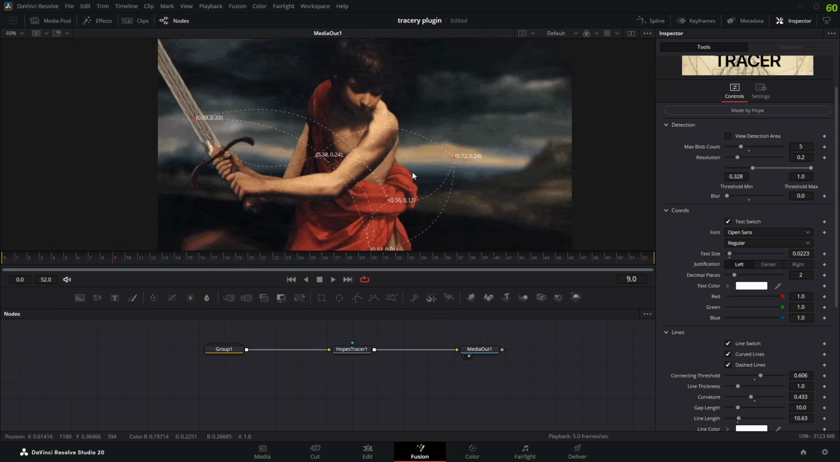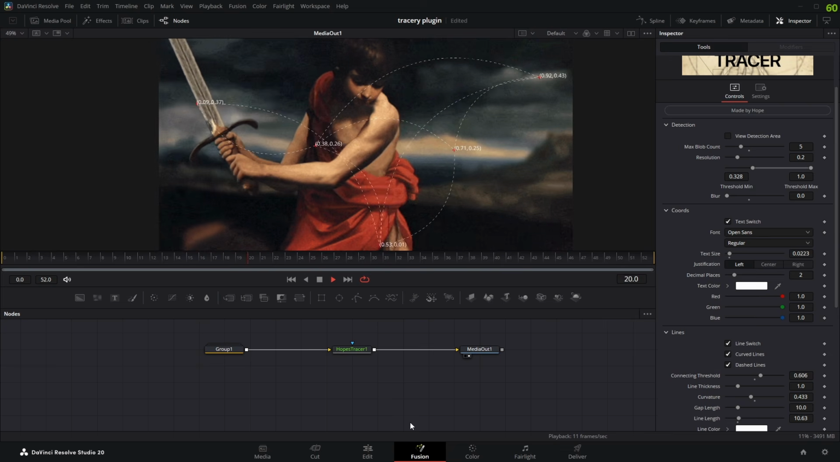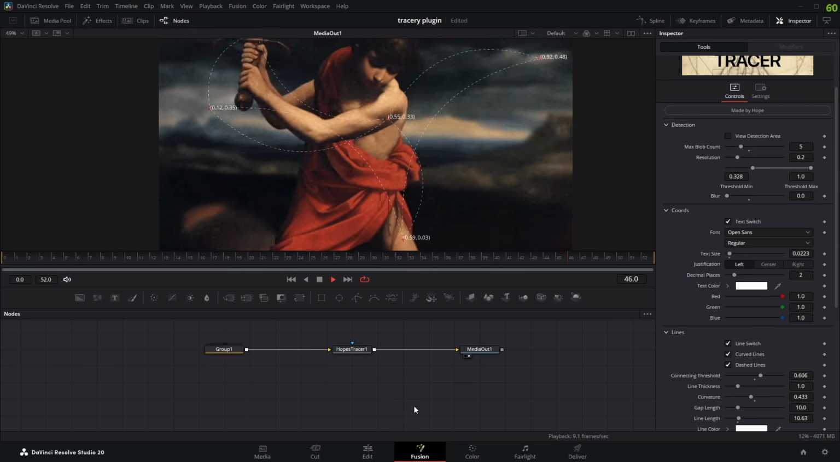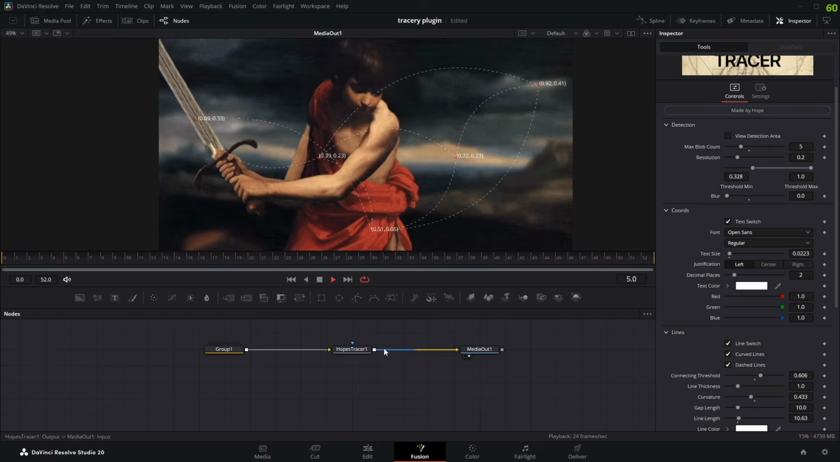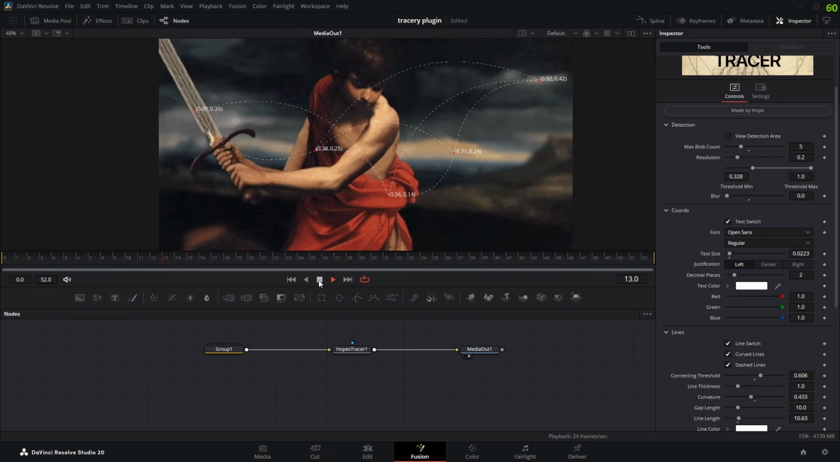And yeah, that's the plugin. I hope you like it as much as I do, because we finally have this plugin in DaVinci after I myself wanted it for a long time, but it was only on After Effects.